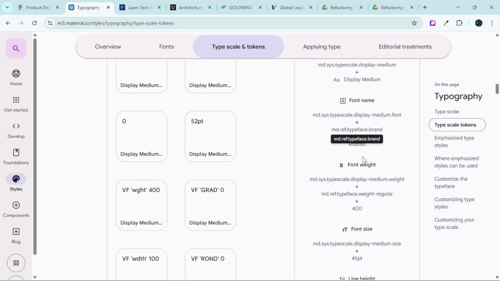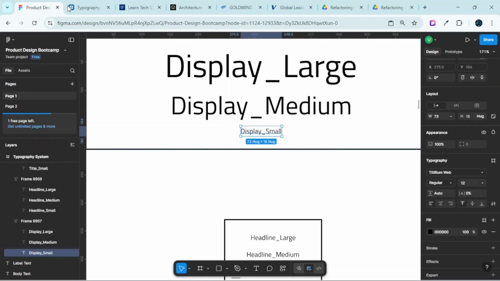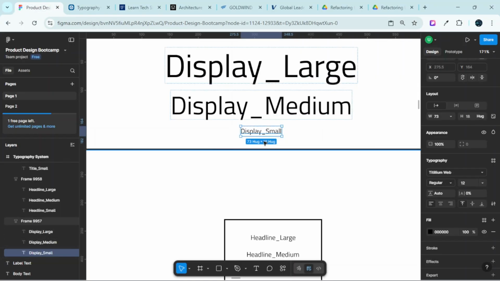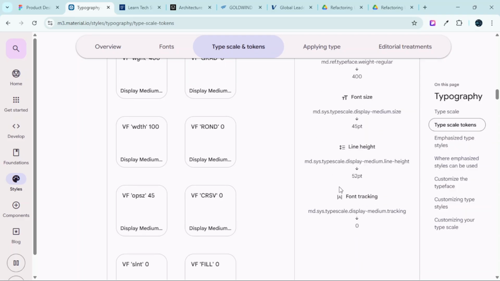For the display small text, we have that for the font width, it's set to a value of 400, which is also regular. So I'll come back here and make sure that this is set to a font width of regular, which is fine. Then I'll go back to Material Design, and for the font size, it's letting me know that for the display small text, I should use a font size of 45 pixels. So I'll come back here, change this from whatever value I have here to 45, which is fine. Then I will go back to Material Design. For the line height, it says that I should use a line height of 52 pixels.